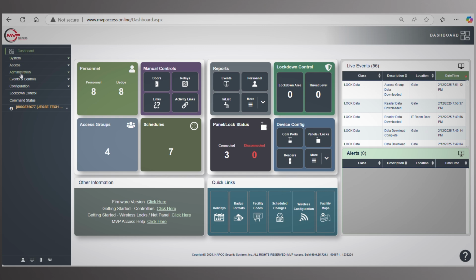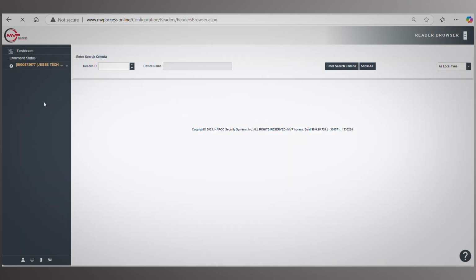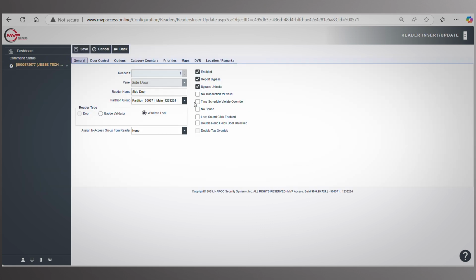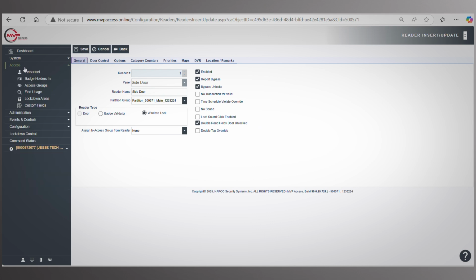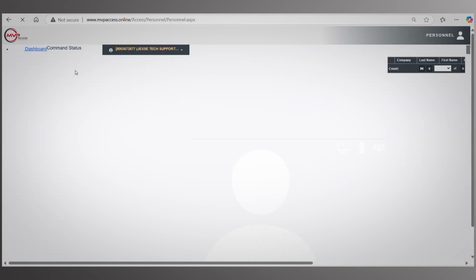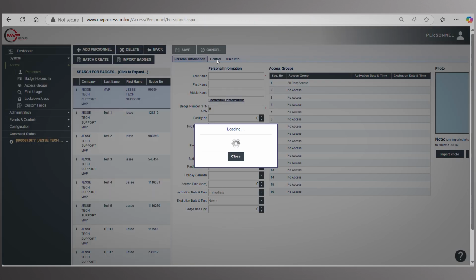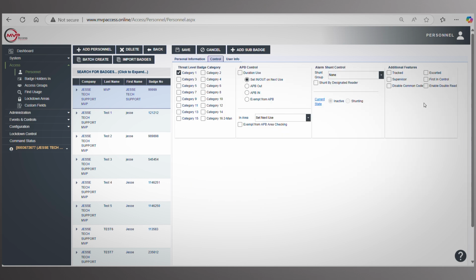We have an option in configuration, readers, for double tap read holds door unlock. If this option is checked off, and also in personnel, you would have to check off any cards you want to have this privilege. They'd have to be checked off for enable double read.